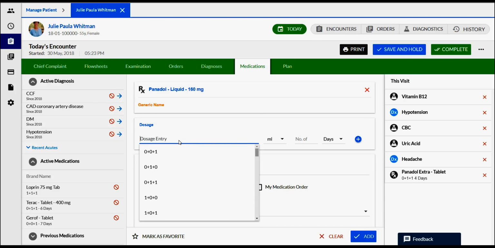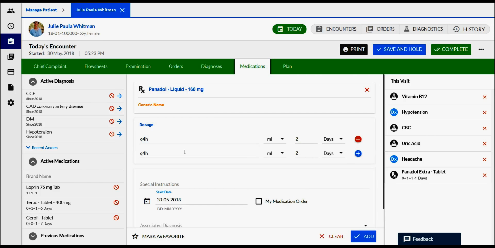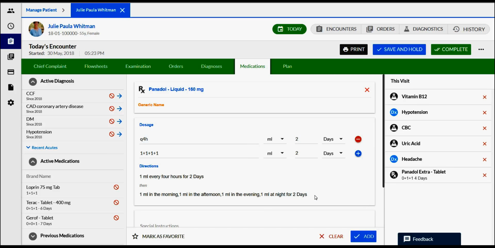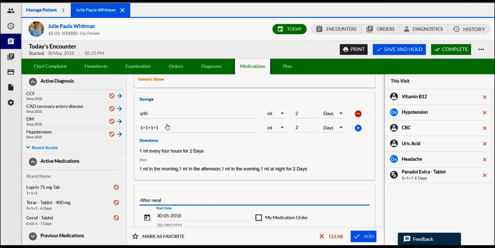Next, add the dosage. You can add dosage using the Latin terms, example OD, Q4H, Q6H, etc. Or you can enter the dosage in the form of 1 + 1 + 1. The system can recognize the dosage format, example 1 + 1 + 1 + 1, denoting 1 tablet in the morning, afternoon, evening, and night. Next, choose special instructions, example half hour before meal or after meal, etc.